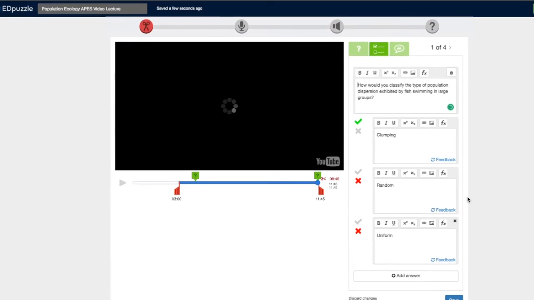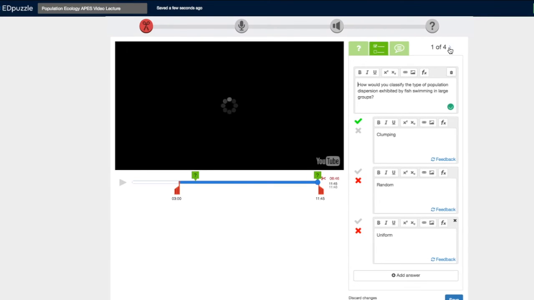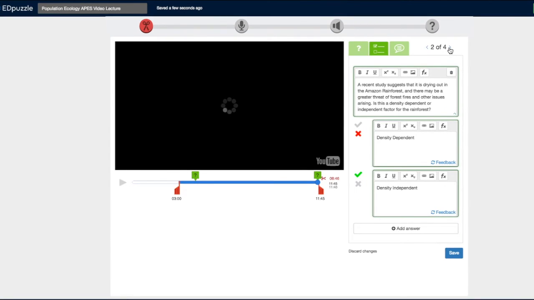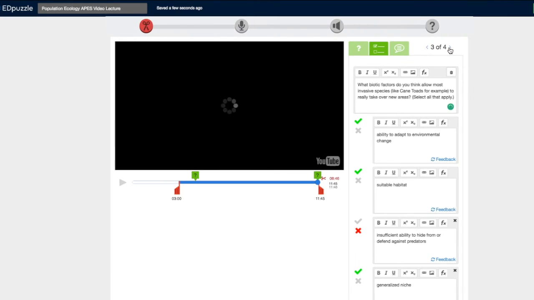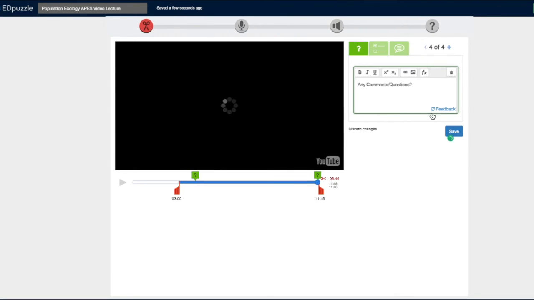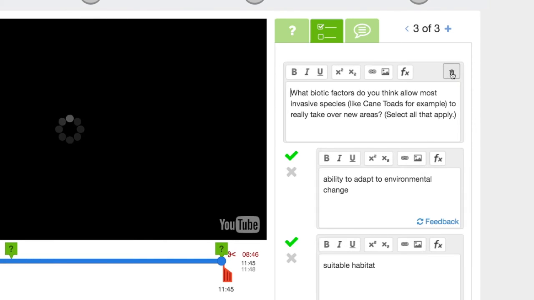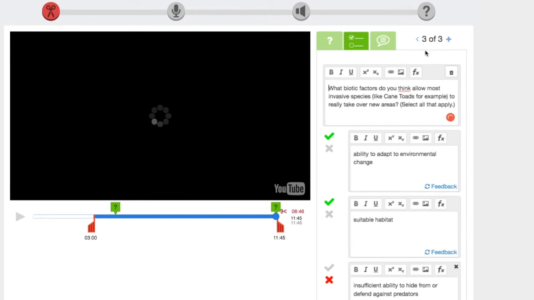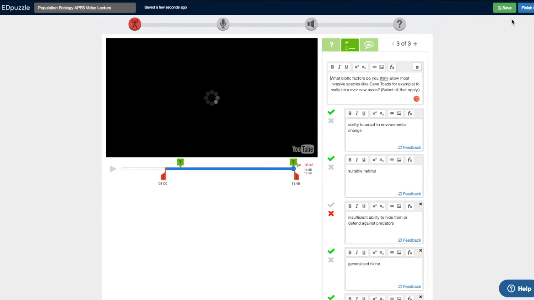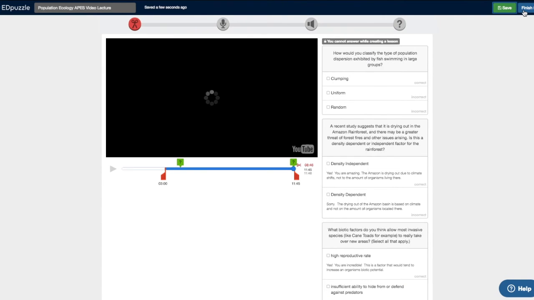Looking at these questions, I like all of them, and I'd like just to delete one of the last few questions. So I click on the edit button and it allows me to look through all of the questions that have been inserted. I see that this has any comments or questions at the end, I'd like to delete that. So I hit the delete button and now there are only three questions at that spot.